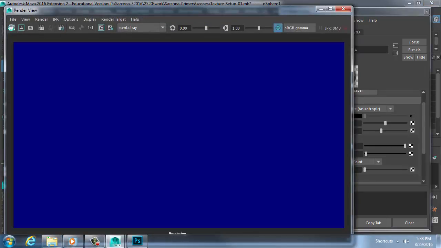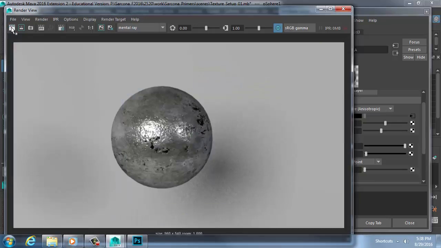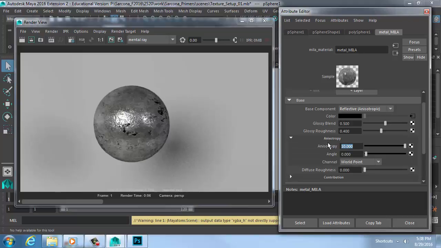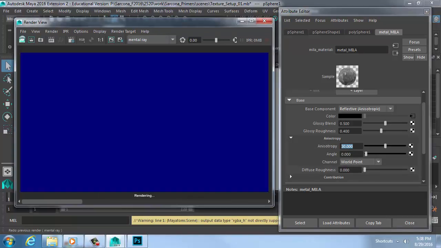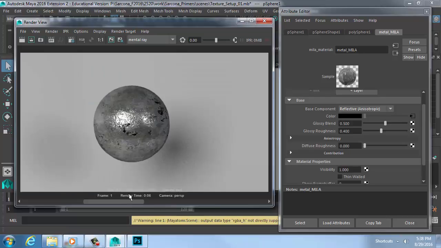And then just to see the difference in what before and after looks like, there you go. So I took the bump down and then adjusted that anisotropy. I think I could probably go a little bit more, like maybe 30. Yeah, it's not doing a whole lot on this one.